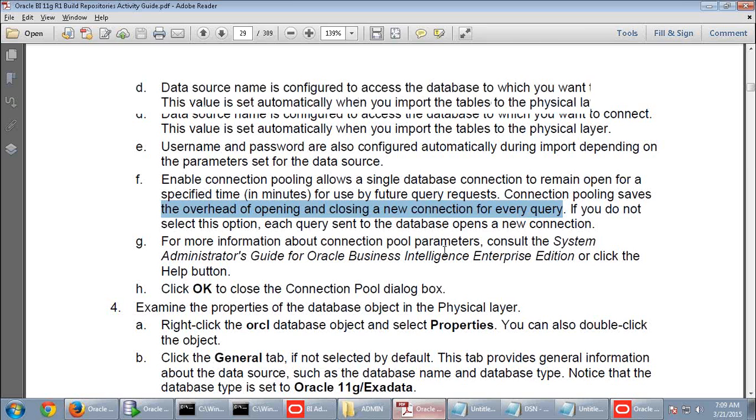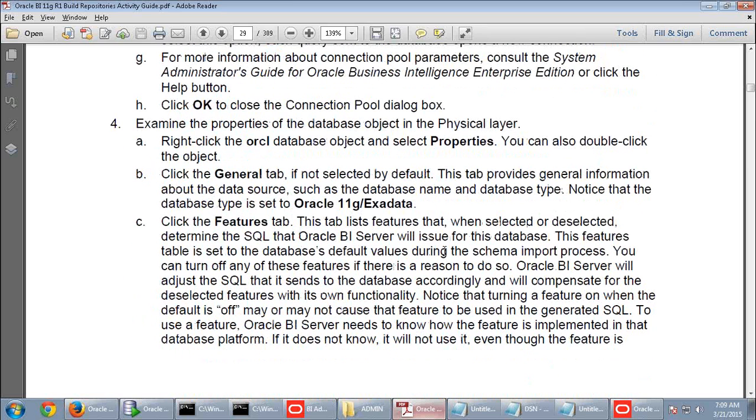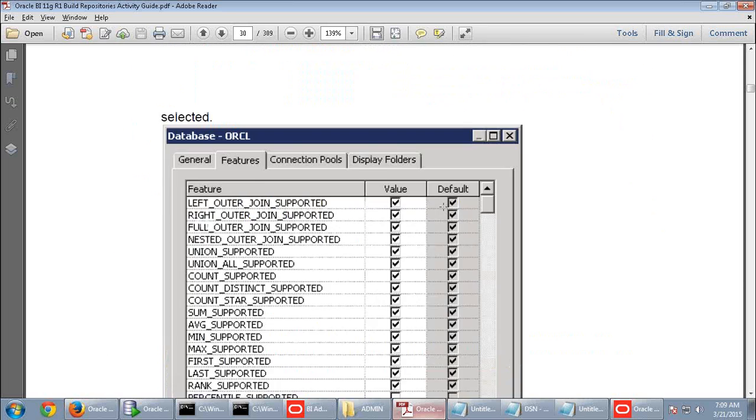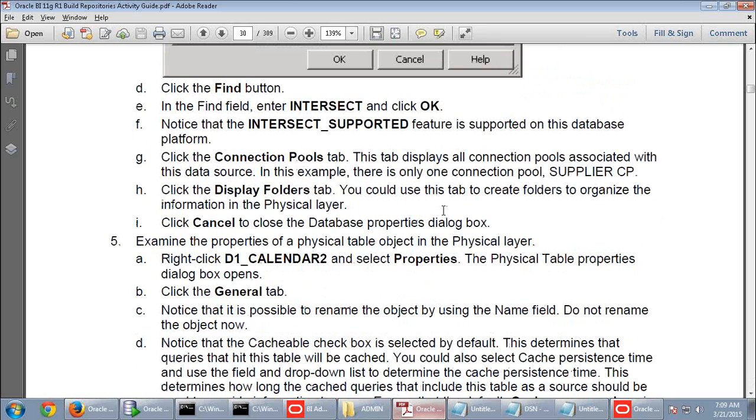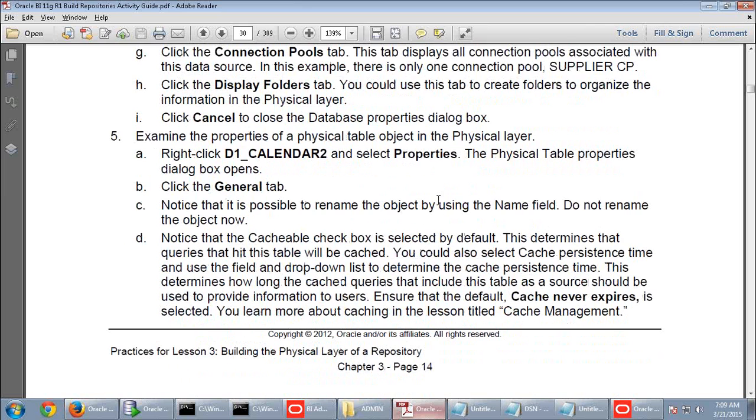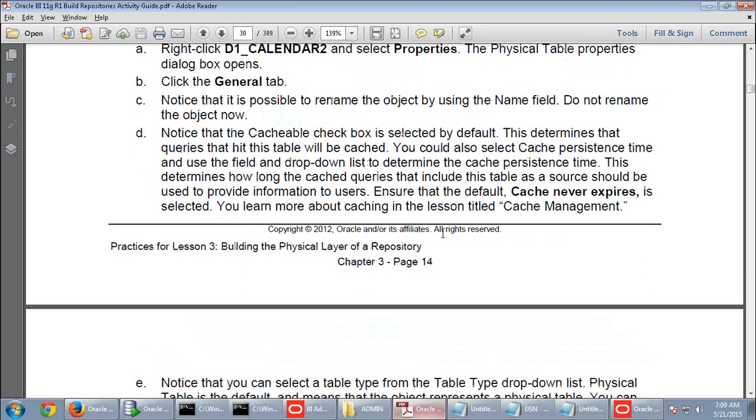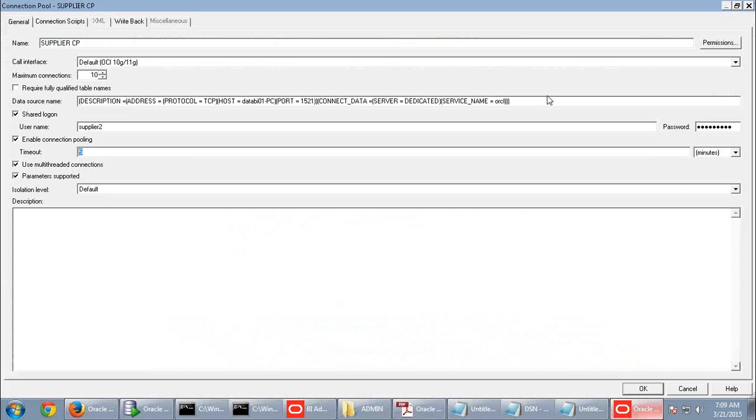Like that. So all the system properties, don't worry much. It is all internal, right? So you don't care much about that. Examine the properties of your database object in the physical layer. You already saw the different types of features that are supported. Next, you can see the properties of your physical table in the physical layer. So how do you do that? For this connection pool, just click OK.